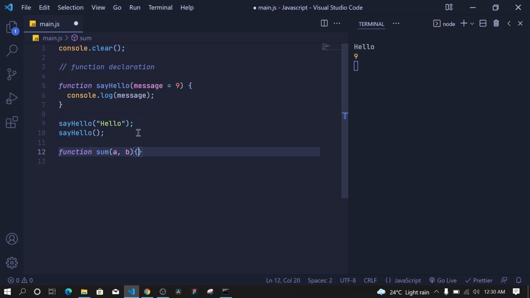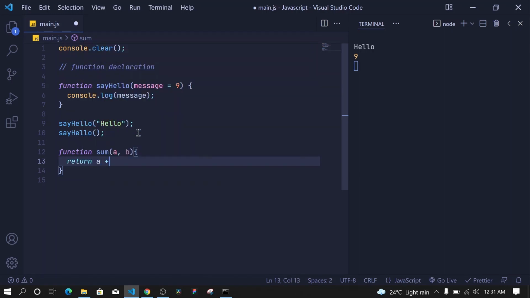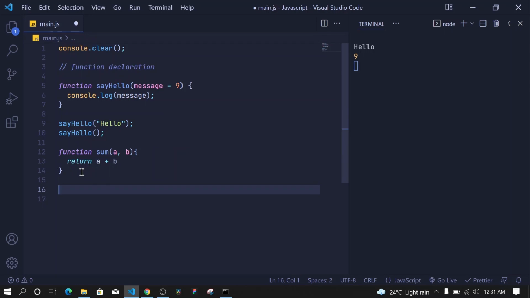And now in here, we can say return A plus B. And now down here, when we call this particular function, we can include the result of A plus B in a variable. So I can say let result be equal to, we call our function and we pass the arguments for A and B. So let's say we want to add 2 and 3. So now this result will hold the sum of A and B, which will be 5.